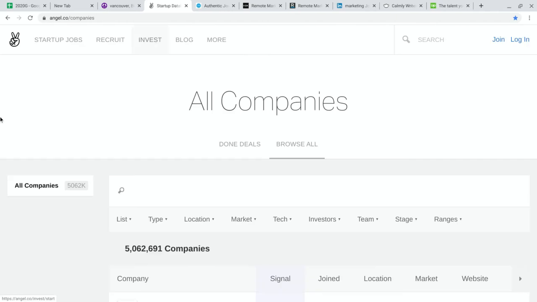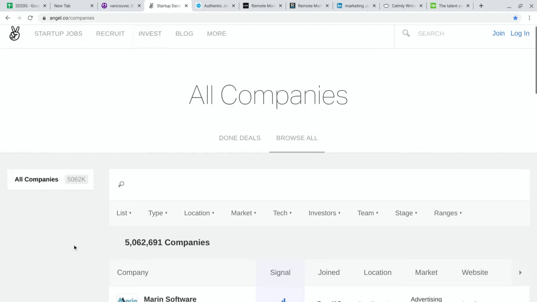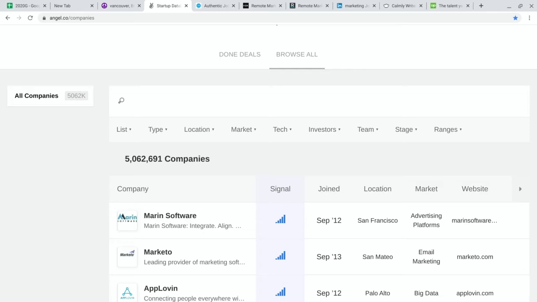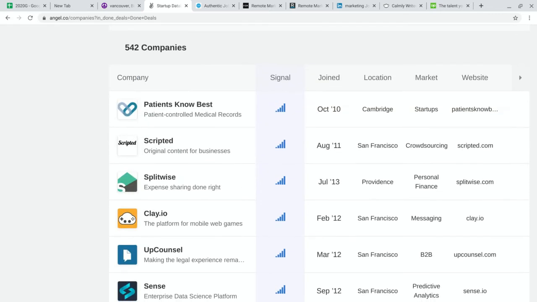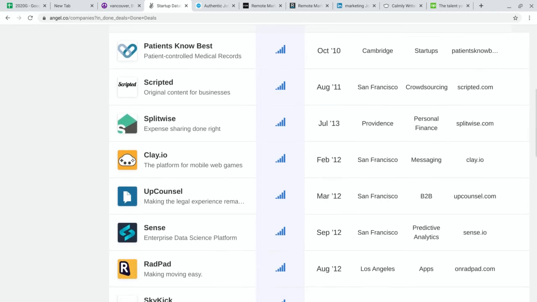Okay, you got AngelList here. Wow, 5 million different companies. Huge startup database. But what I'm mostly interested in is the done deals, okay? So I go to done deals, 542 companies. These are companies that have received funding, some serious funding. These are companies I know that are serious, okay? They have money to play with. They're ready to go, okay? They're ready to grow. They want to get people on board.